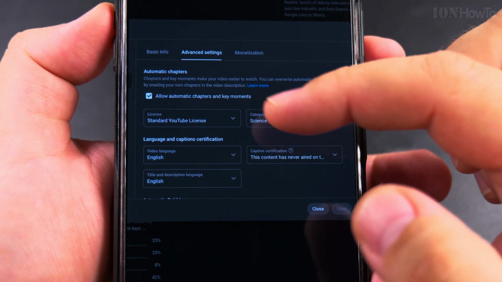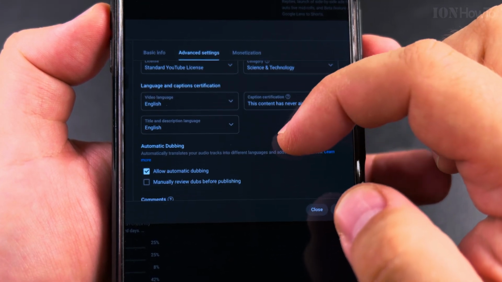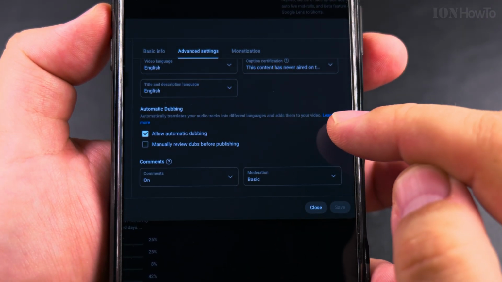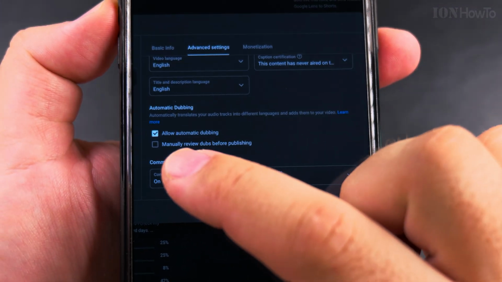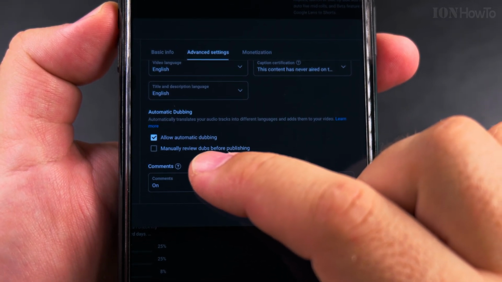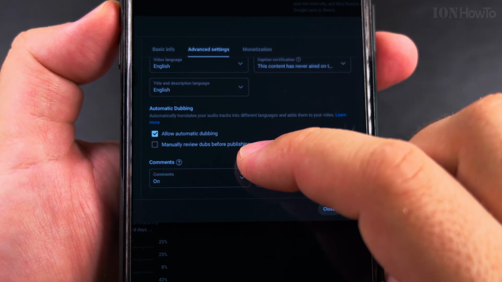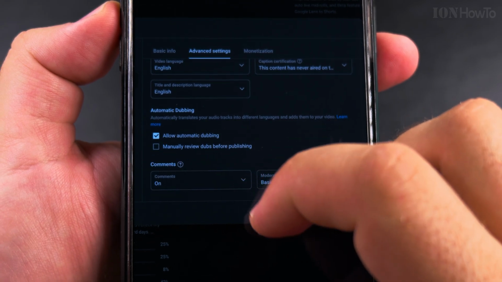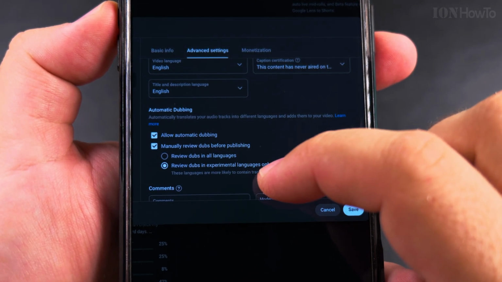In advanced settings, I recommend to enable the automatic chapters. And if you scroll down, you see there is the automatic dubbing section, and you can tap the learn more link and read more about it. What I have is allow automatic dubbing enabled, and I had the manual option ticked. You can also choose to manually review dubs before they are published, but I had a few problems with this.